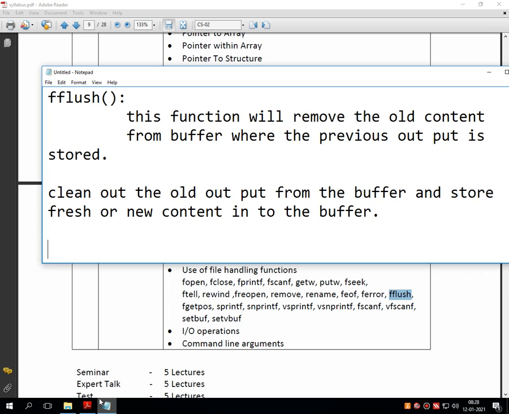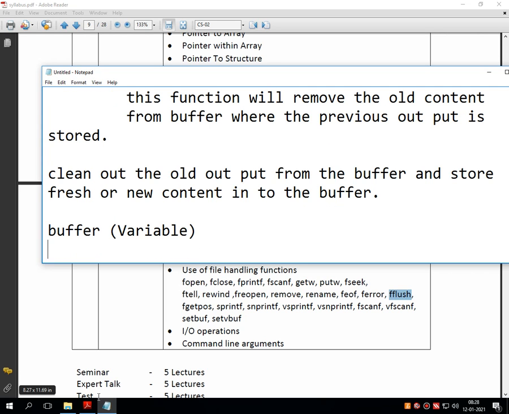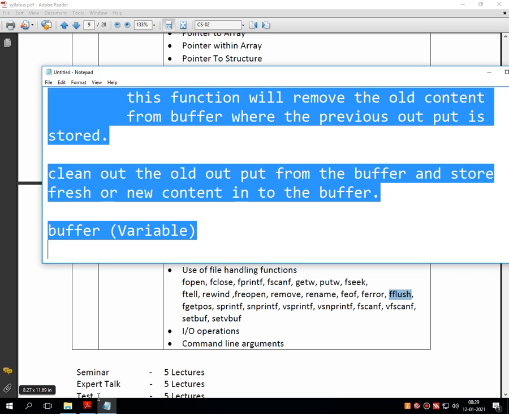Here don't get confused about the word called buffer. Buffer means the variable which we are creating in our program. You can use any name called buffer, or you can say variable. So this fflush is used to clean the old content from the buffer variable, and it is used to store the fresh or new content in that particular buffer, or you can say the variable. Let's move on.